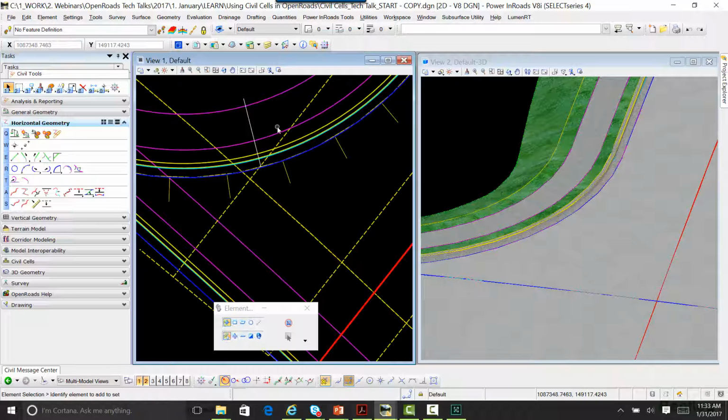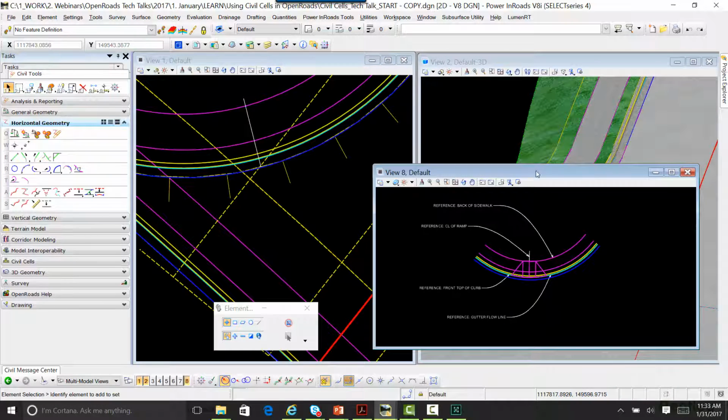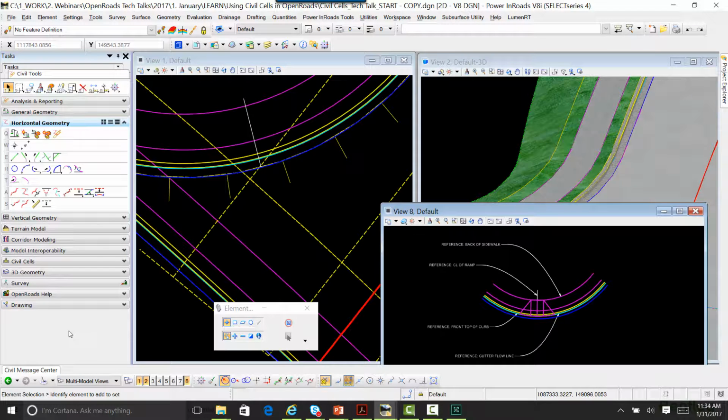Now another important point when it comes to civil cells. We can access civil cells from multiple sources. Ideally, the civil cells will be created and stored in your workspace in a library or a DGN lib file behind the scenes so that you can access them via the workspace. But here I've referenced in a sidewalk ramp. I've just referenced it into my file, and I'm going to use that reference file, which contains a civil cell, and place that into my model, into my DGN.